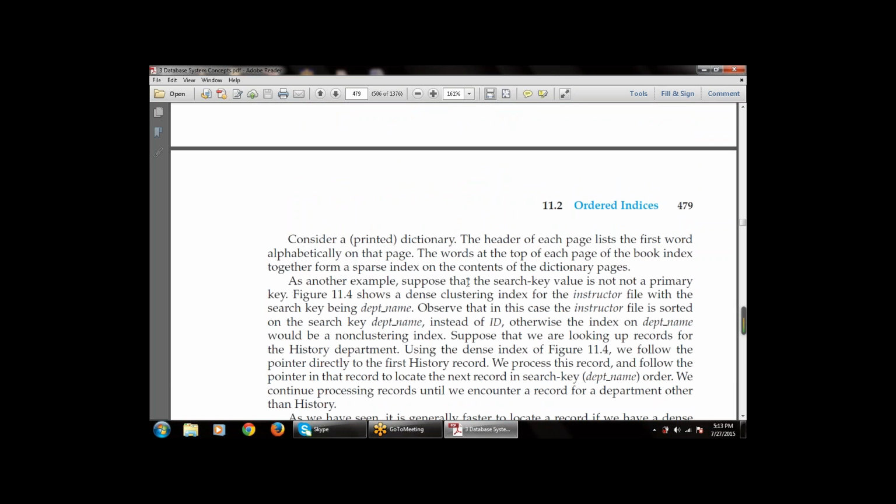As another example, suppose that the search key value is not a primary key value.